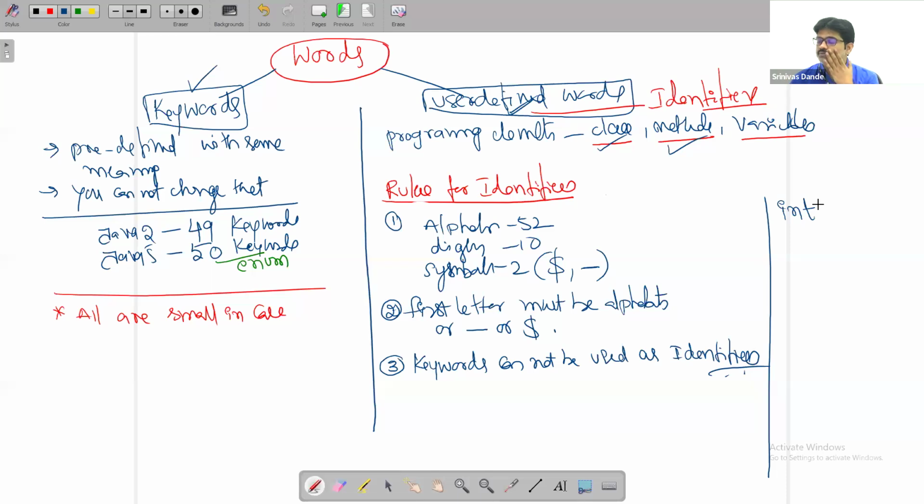Why no, guys? It is a keyword. Very good. Keyword cannot be used as an identifier. So you must know the list of keywords. Then only you can recognize, oh, this is a keyword, can't be used.